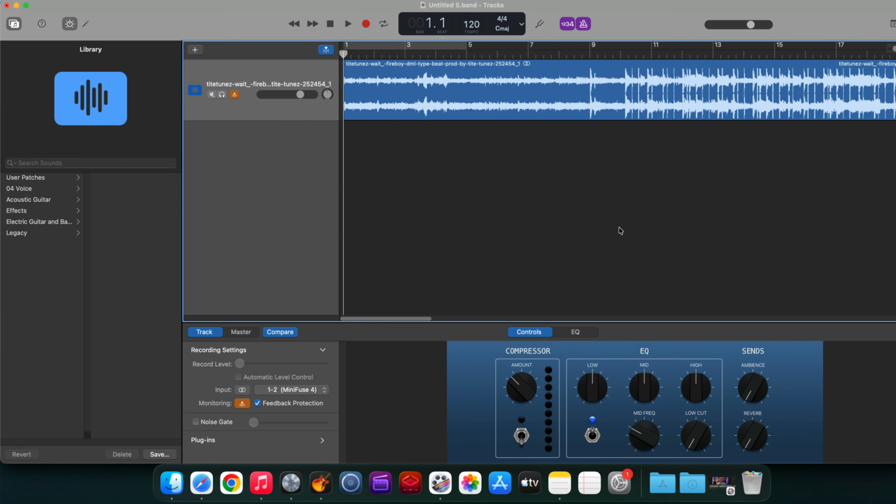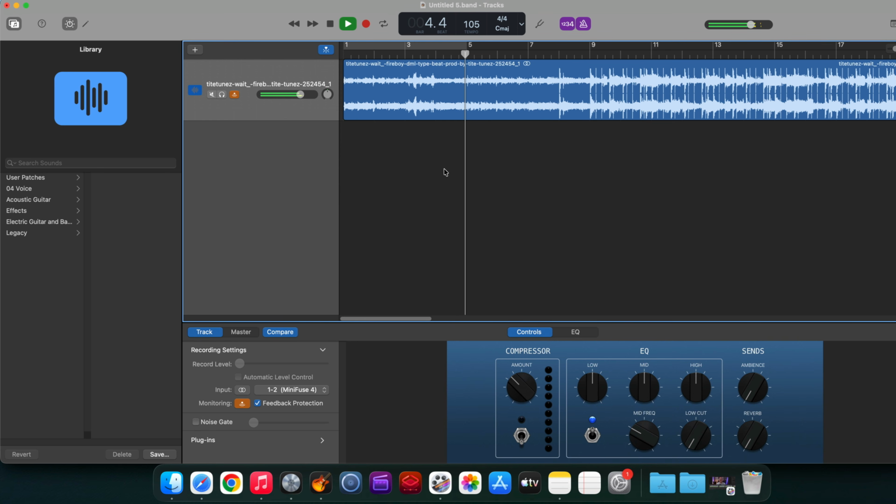If you already know its tempo, enter that BPM into the control bar at the top of GarageBand's screen. You can then move the audio region so its first beat lines up with the beginning of a bar.